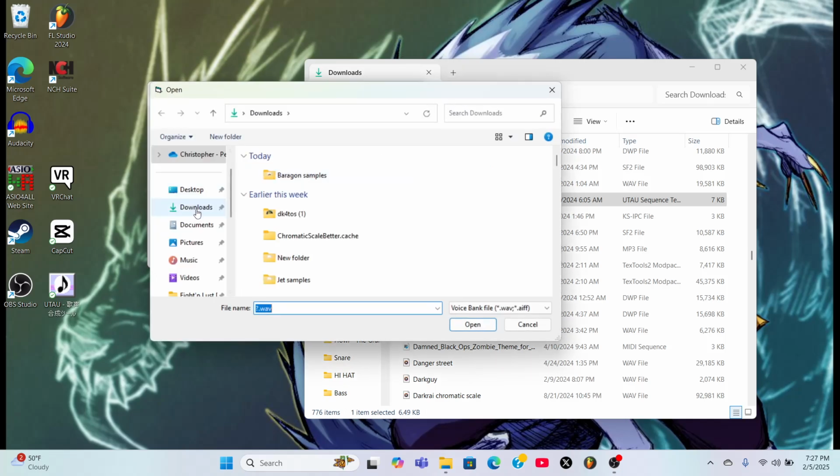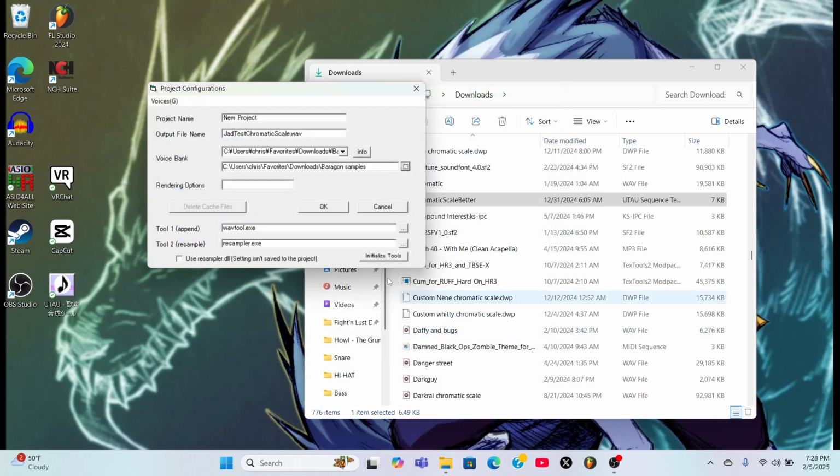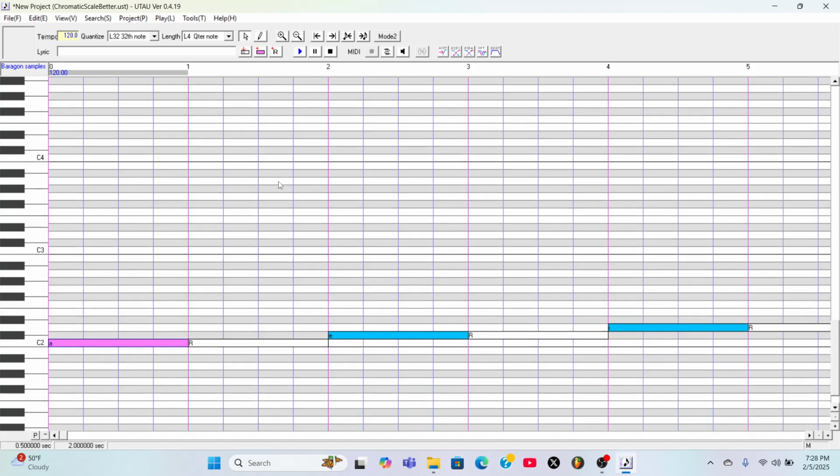And the reason we wanted to set each sample to a singular vowel is because that's how Utau works. I don't really know why, but it just works that way. So we'll select this and then open it. And then we'll see if the samples come out at all. Because be wary that not every sample is going to work when you play it.